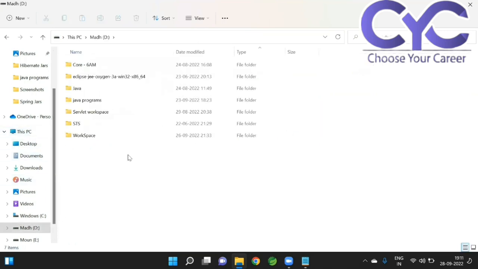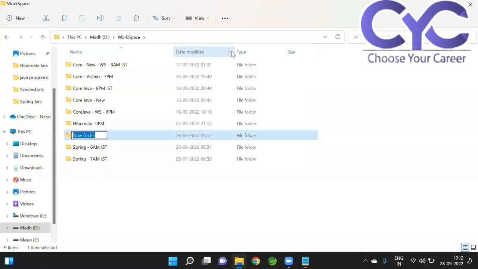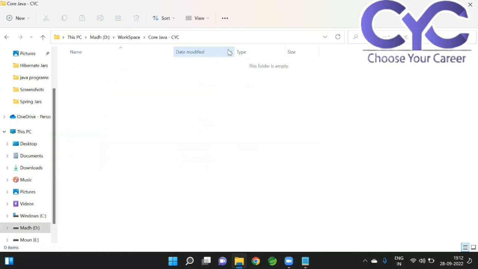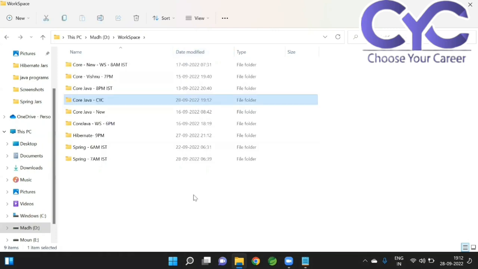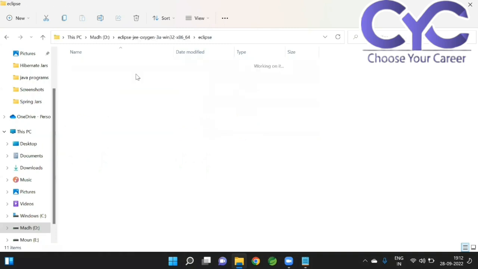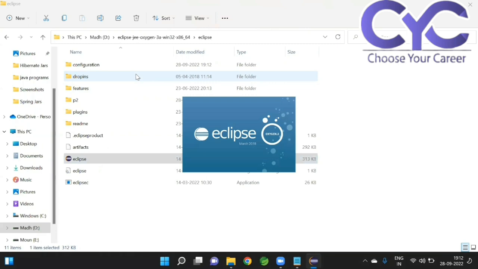Now, before opening Eclipse, let me create one folder. See here, I'm creating one empty folder. Create new folder, core Java, some folder I'm creating here. Let me open this folder in Eclipse IDE. Let me open the Eclipse.